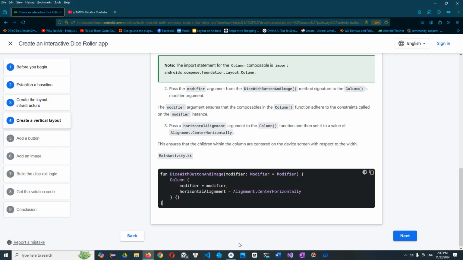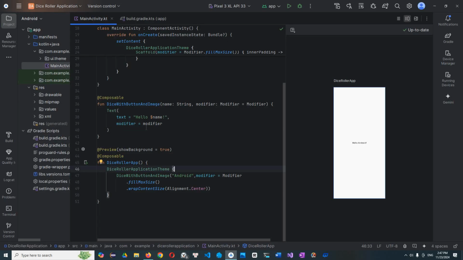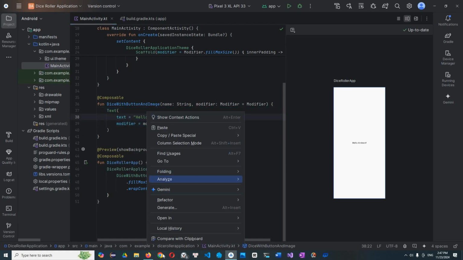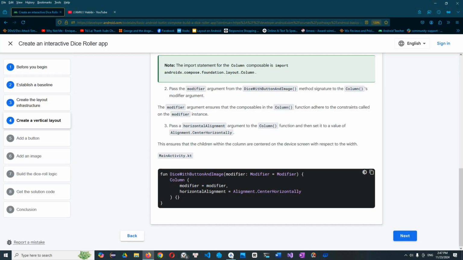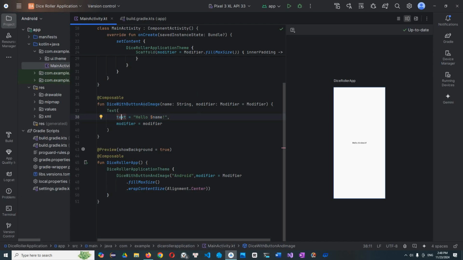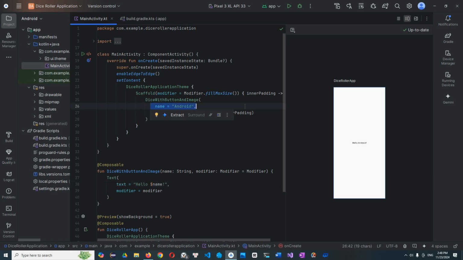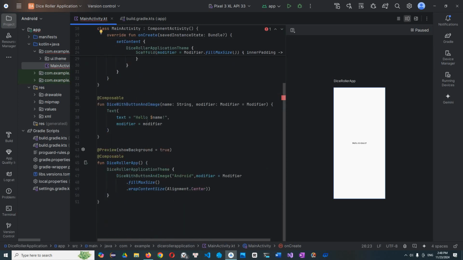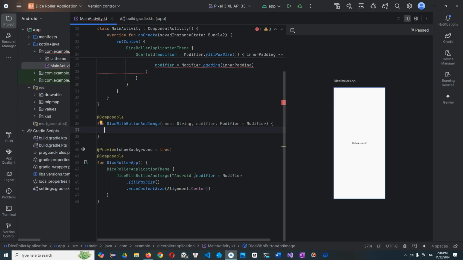Let's add the column. Let's delete the text here. Also delete the text in here too, and also this. Forget about the first parameter name.